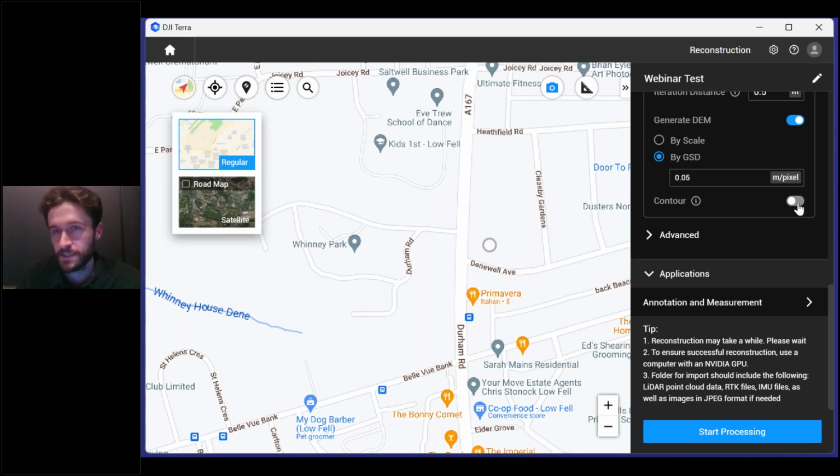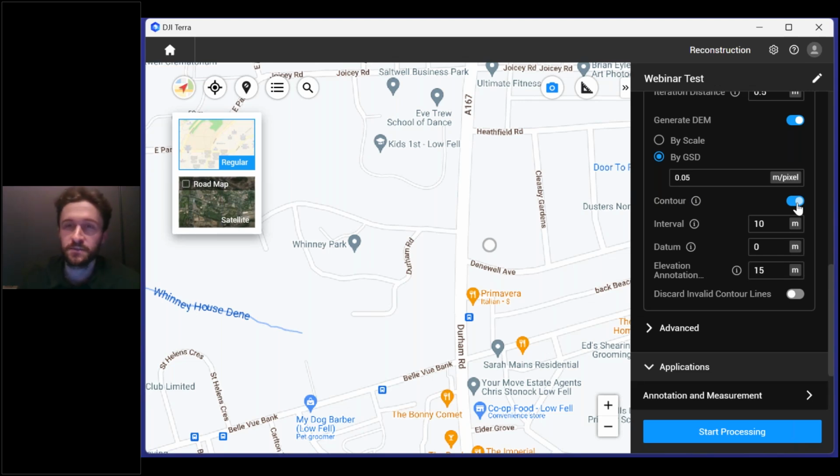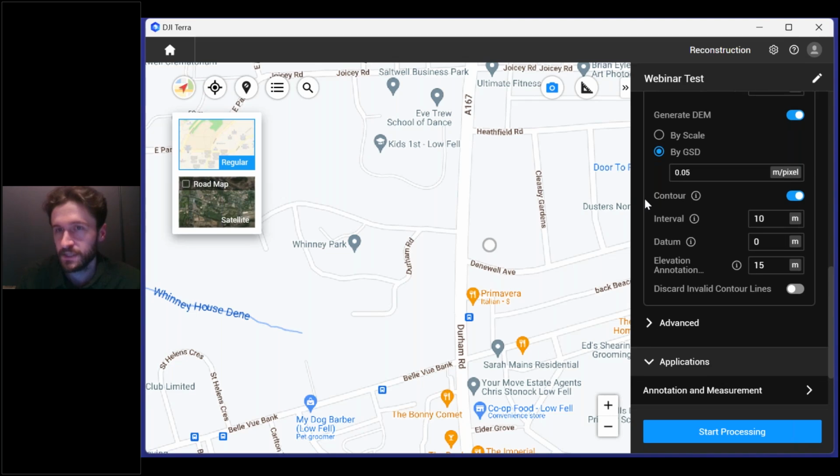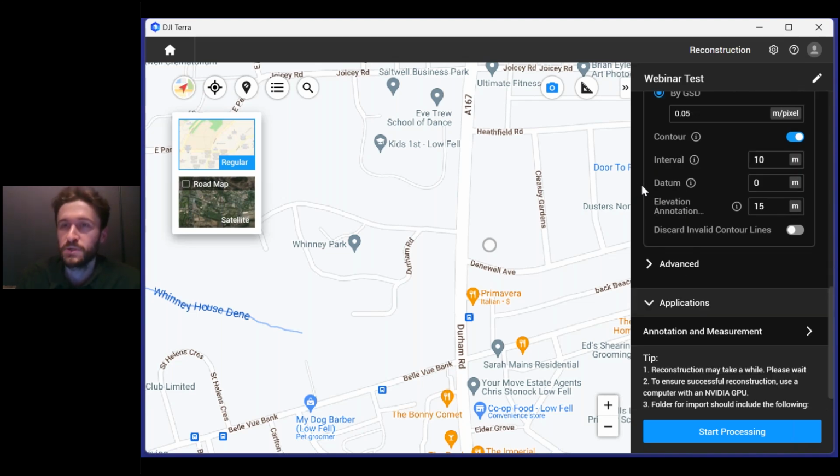Contours can now be generated as well. That's quite a recent feature of DJI Terra. There are intervals that you can set, and this will produce it as a .shp and a DXF file. This is quite good for importing into CAD-based software or other GIS software that you might need.